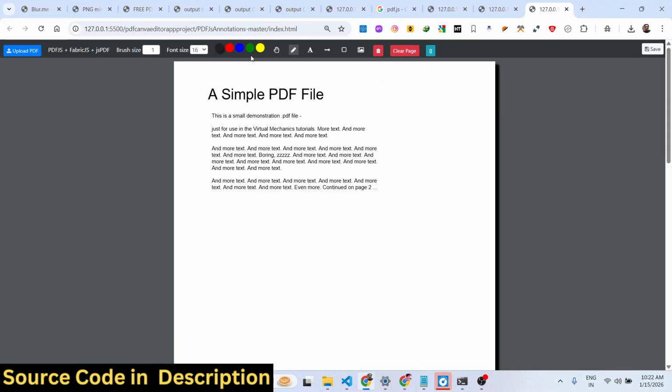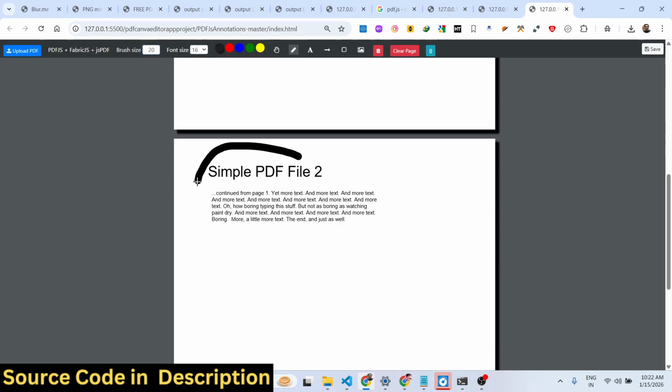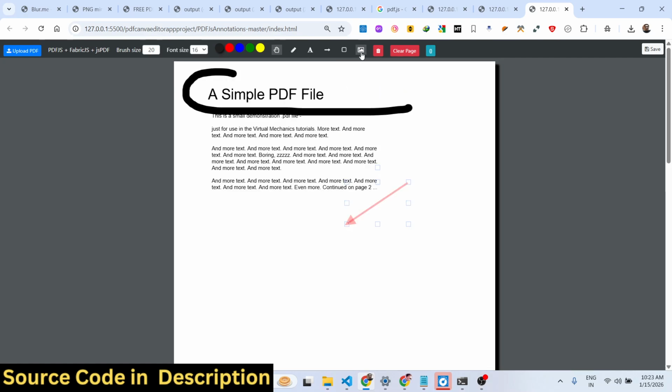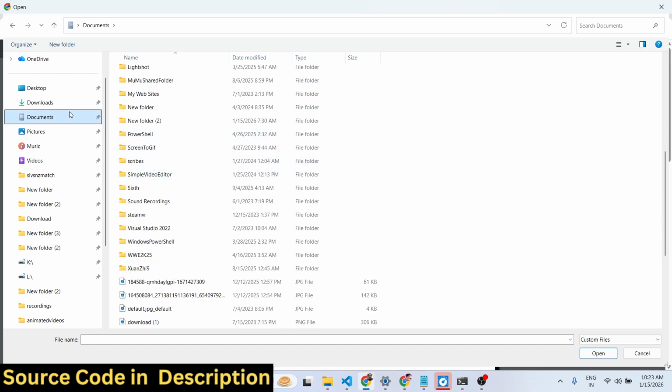Then you have all the controls. This is your pencil icon, and you can adjust the brush size. You can highlight anything, and you also have the ability to add different shapes and different arrows. You can change the color very simply, and we also have the option for adding images as well.